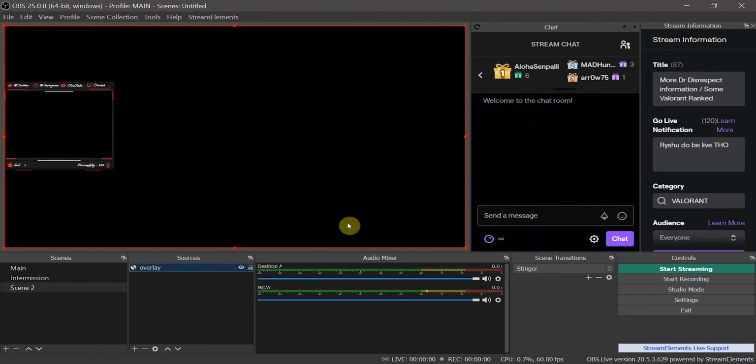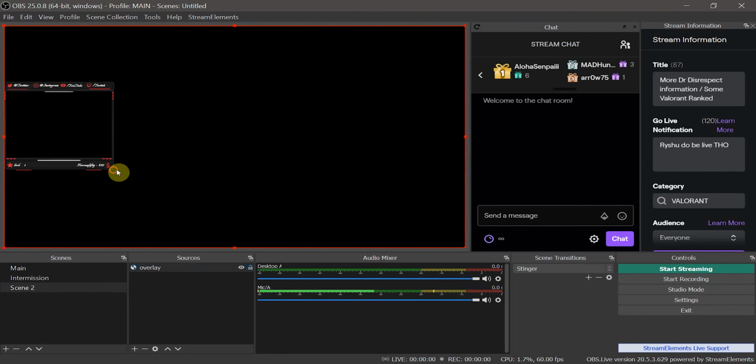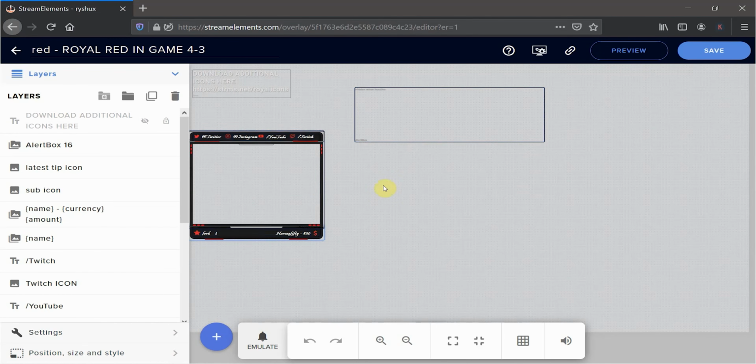And then click OK. It'll take a second to load, but there is the full overlay. Now you can't really edit it from here. It just kind of is what it is. You can move it a little bit, but you can't individually change the layering and all that. For that, you have to go back into StreamElements and edit it from here.